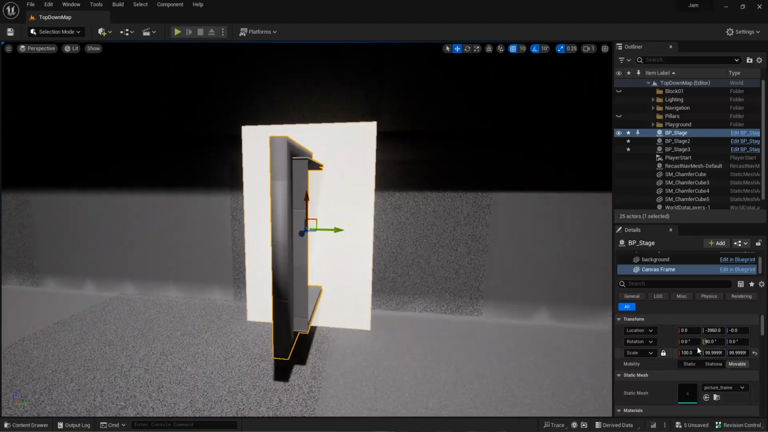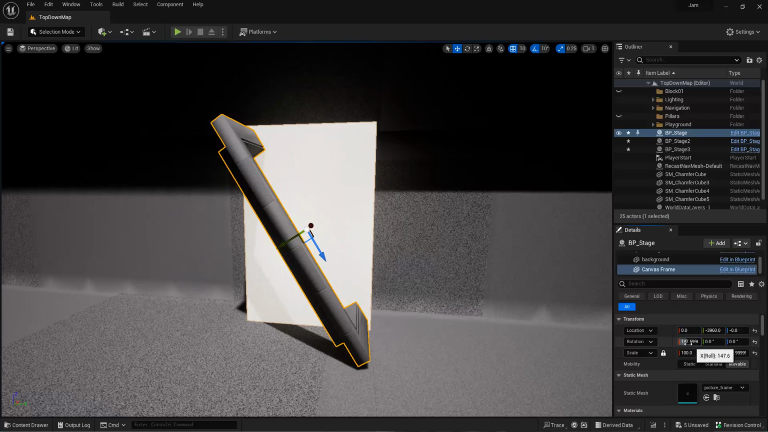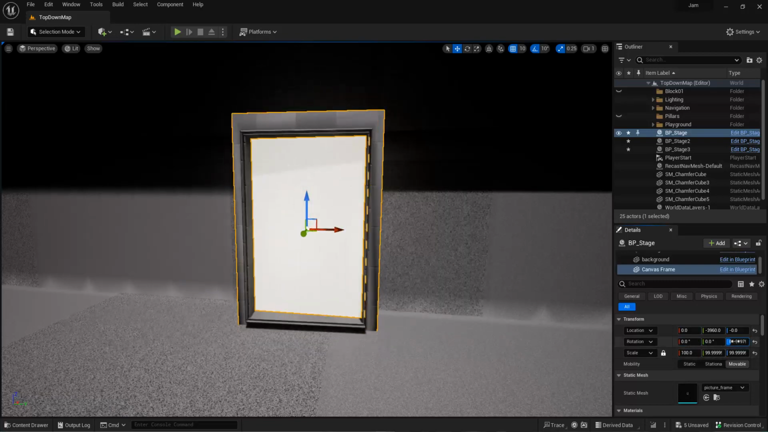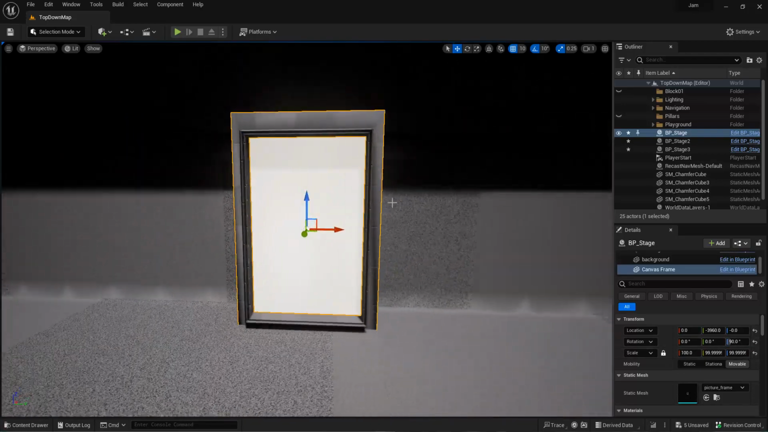All right, so this is weird. Let me rotate you to 0. Scale 100. And so we need to rotate you on the x-axis. No, wrong way. There we go. So they do this kind of thing, 90. All right, that should do it.